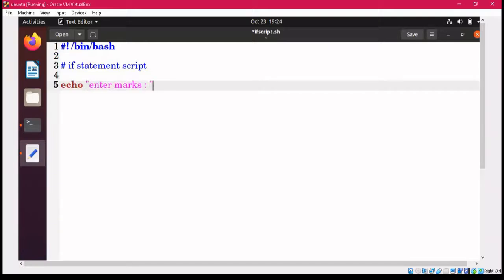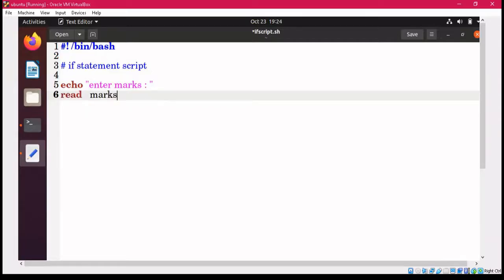We are trying to implement the if condition with the help of this script, and we use the read command to read the marks, which will be stored in the variable marks. Now we are going to use the if syntax. So if, and then the square brackets, and we have to put a space. I have created a space, and then marks. As I told you before, to access the value of a variable, we have to precede it with the dollar symbol.